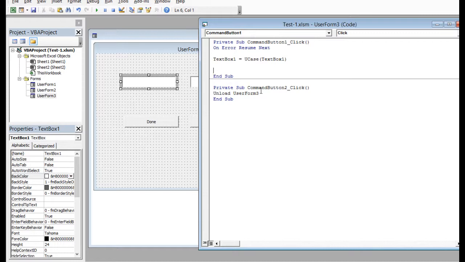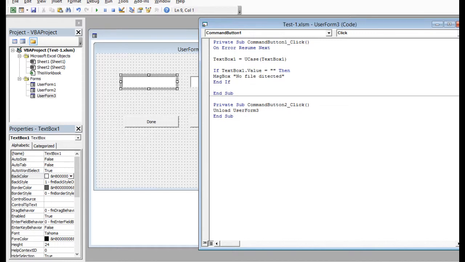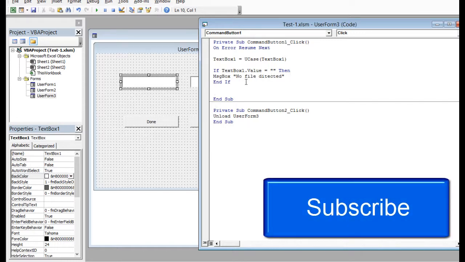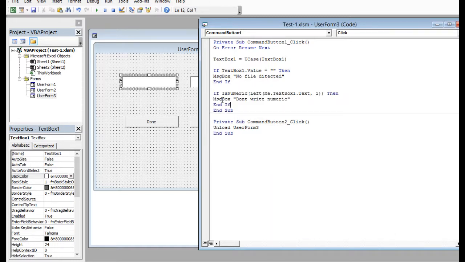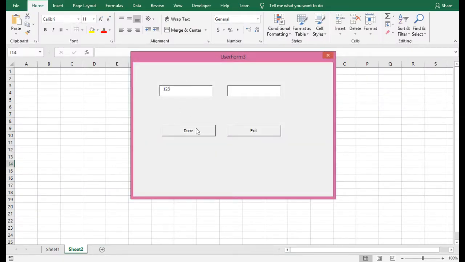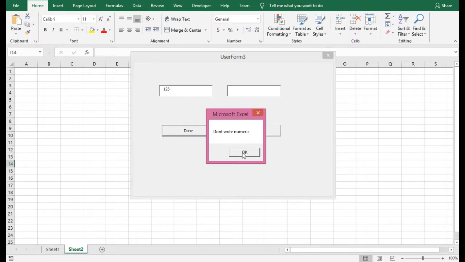If you don't write anything in the text box, then it will show a message that no file detected. I'm going to copy and paste all the code to complete the lesson as quickly as possible. If TextBox1.Value is equal to empty, then MsgBox "no file detected". And if you write any numeric there, if IsNumeric Left TextBox1.Text comma 1, then MsgBox "don't write any numeric". So you can check this. If you write 1, 2, 3, it will show you the message don't write numeric.